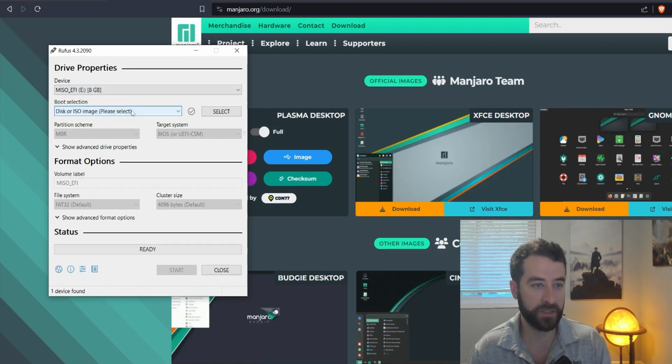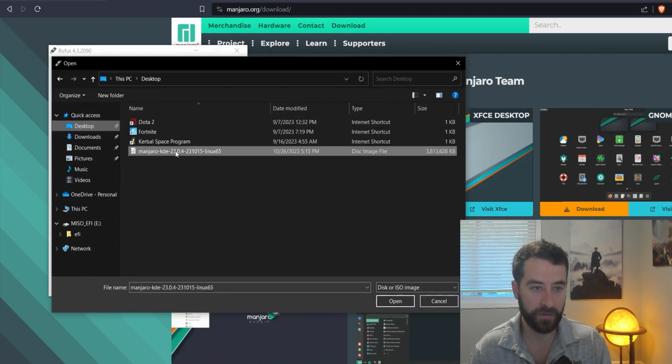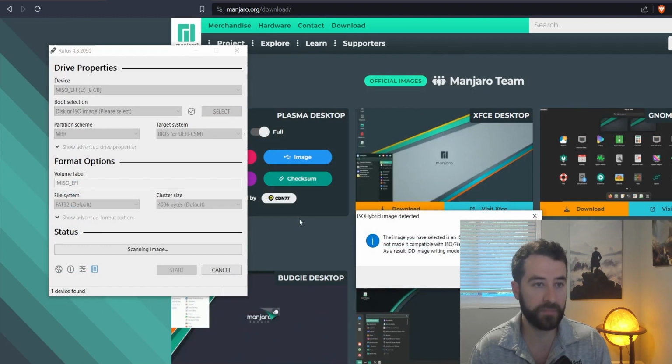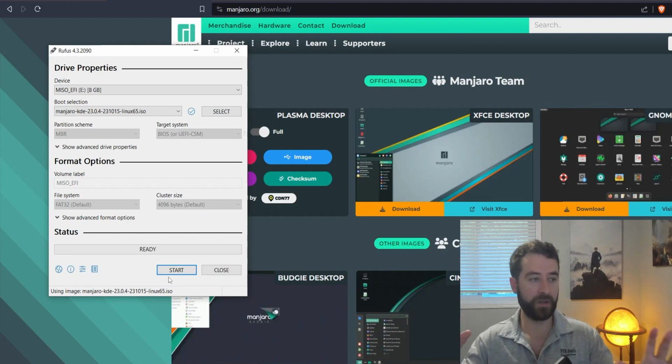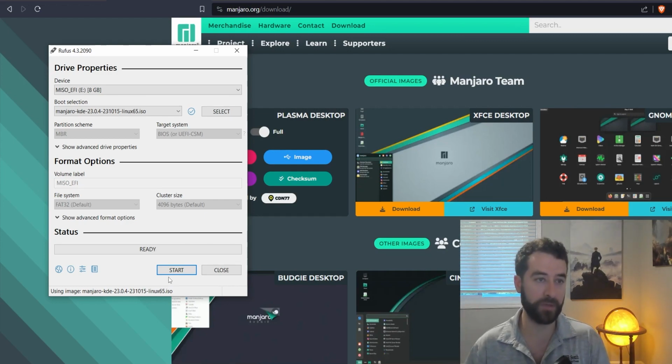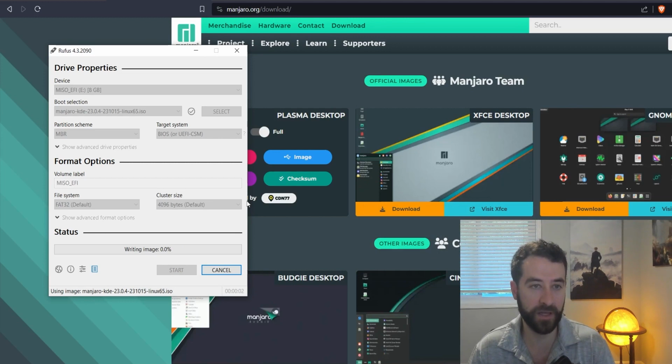Then we need to select Manjaro. I saved mine to the desktop. So now we're just going to go ahead and hit start here. Warning, this will probably delete everything on the thumb drive, so make sure you don't have anything important on there. So hit OK. All right.